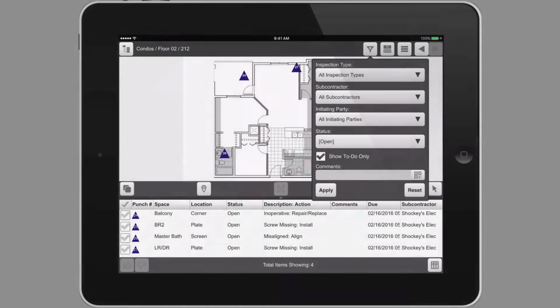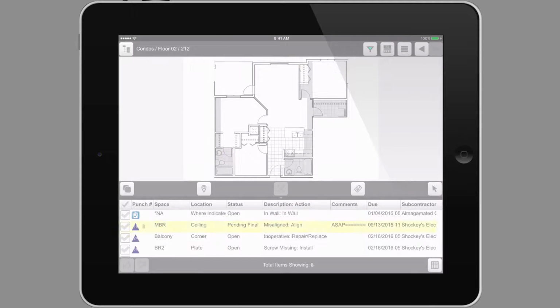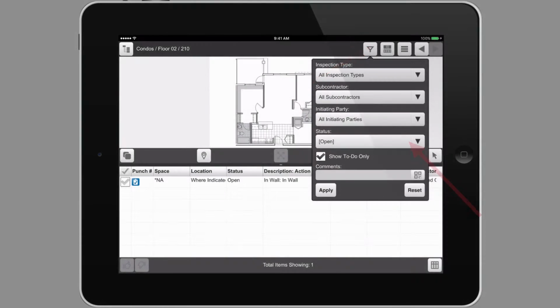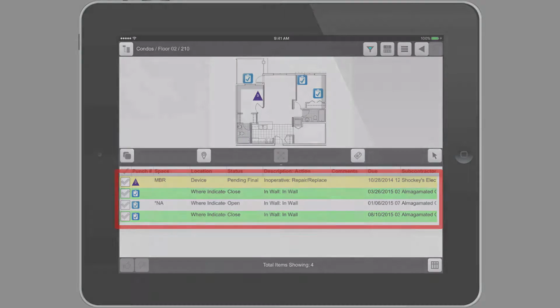Pending Final. You'll see these items when you remove the checkmark in the Show to Do Only box and the status is open. These items have been marked as complete by you, but have yet to be signed off by the inspector or other project manager. To see all these types of items and their status, set the filter to All Status. Notice the items in green in the list view, which are the items where the inspector has approved all work.